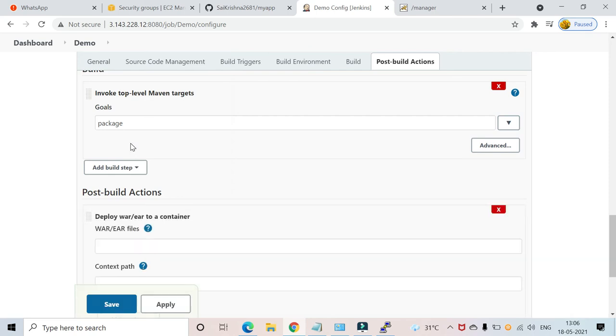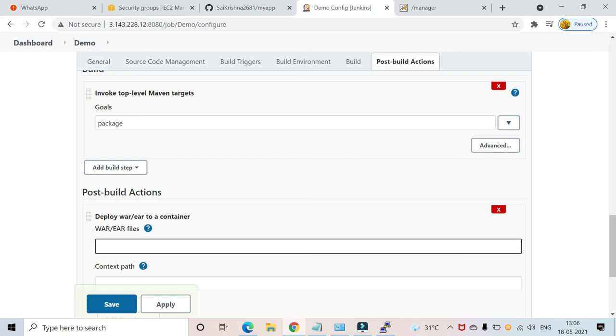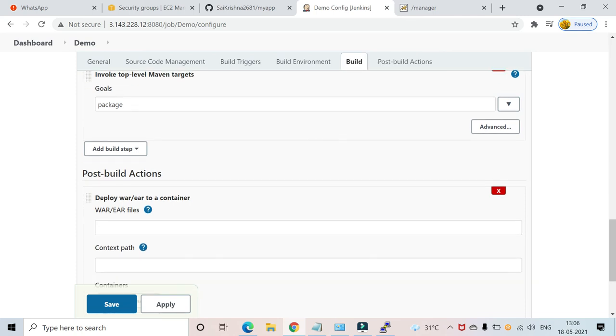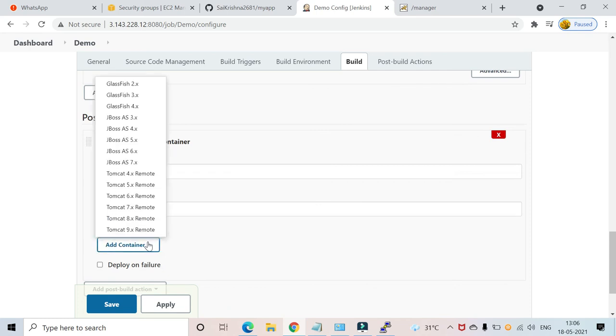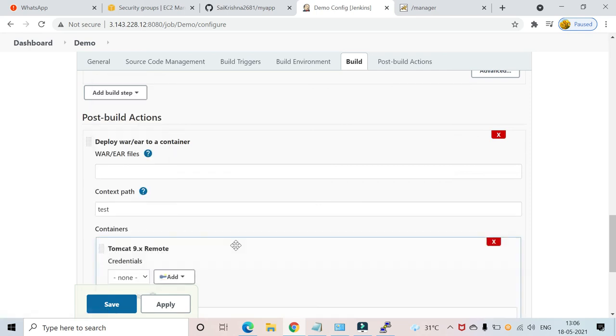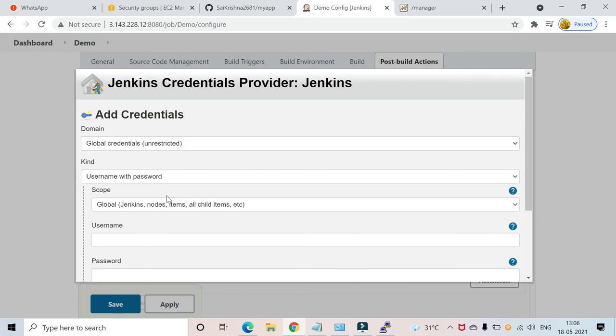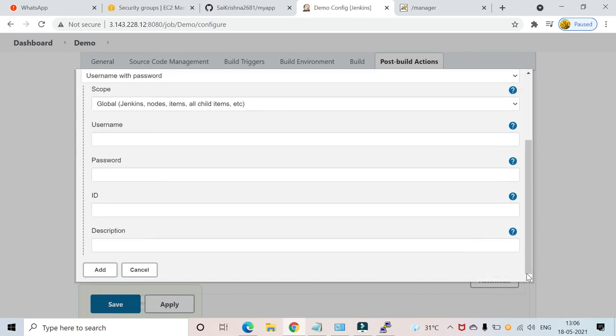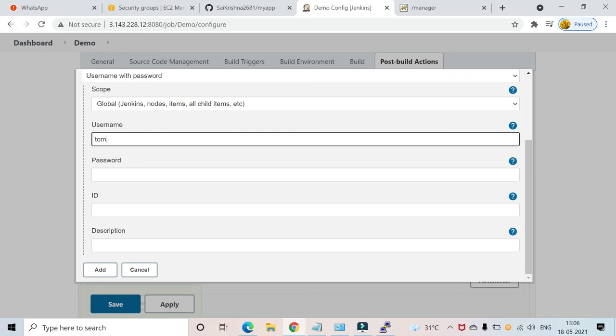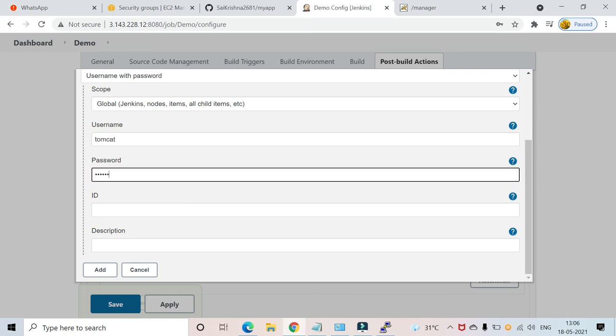The deploy to container plugin. Now what you need to do is deploy your WAR file, which is available. Let's say your context path is test. With this name you can access this application, and you choose Tomcat 9, which is installed. Now you give your Tomcat credentials and Tomcat URL. Tomcat has some credentials, and we will provide those credentials. Our username is tomcat, and our password is also tomcat.